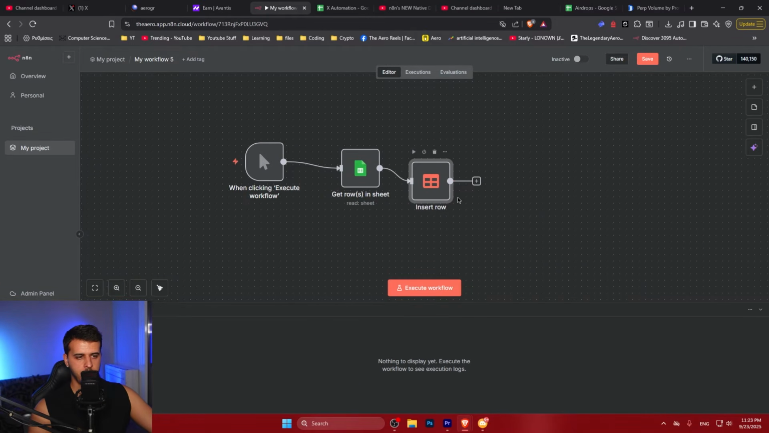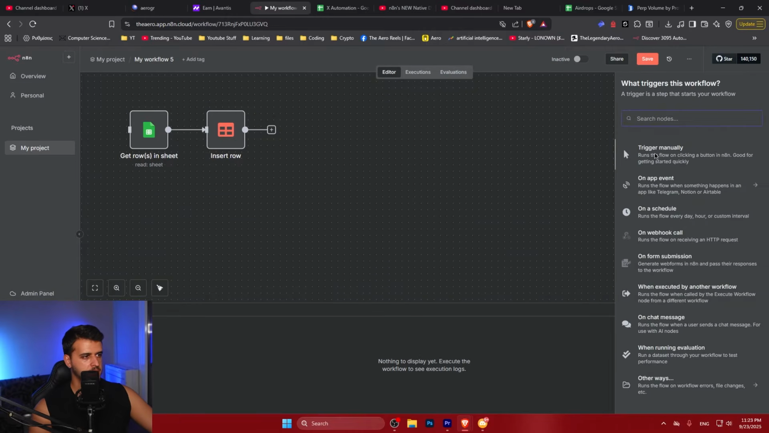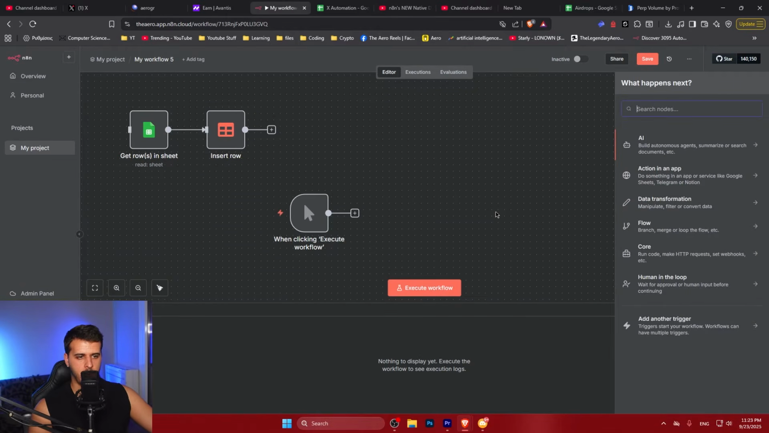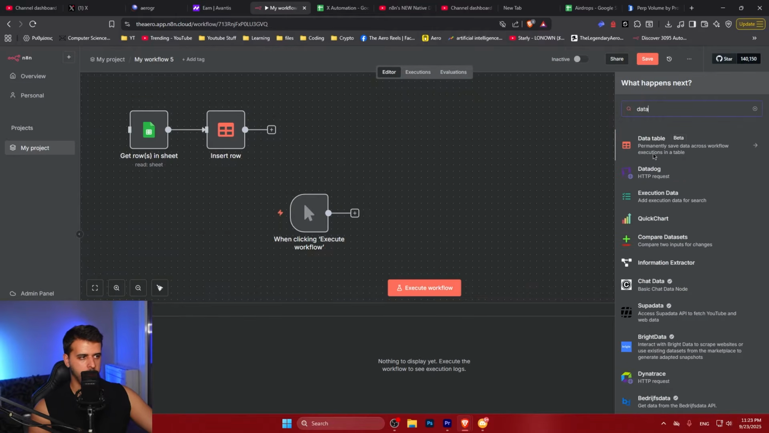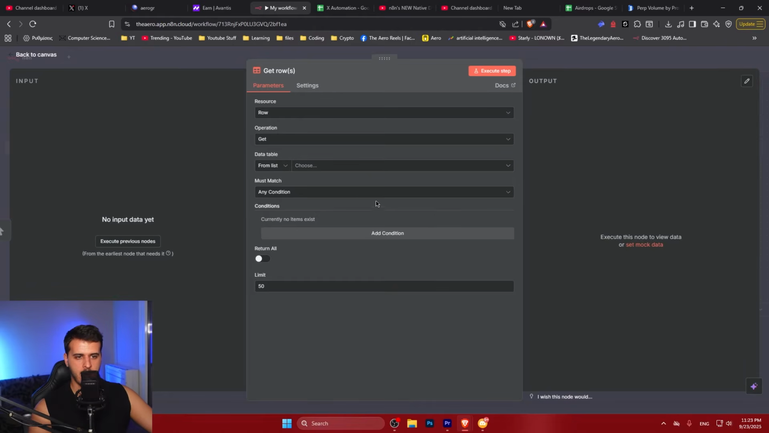Okay, so after that, you may want to remove this trigger from here. Just keep that here. Let's add the trigger back, and then we can play around with our data tables. So we have data table, and we can do a lot of things. For example, we can go ahead and get a row. So we select here the data table we want to access. You could have multiple data tables.